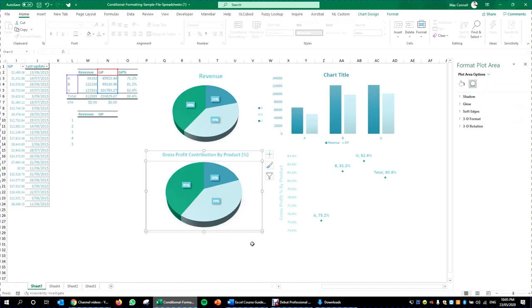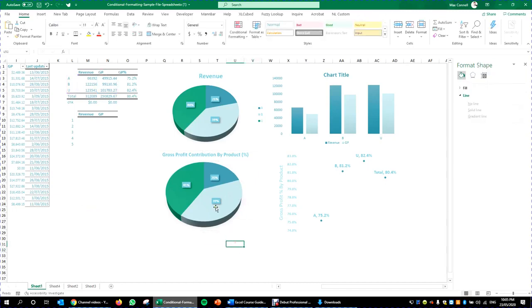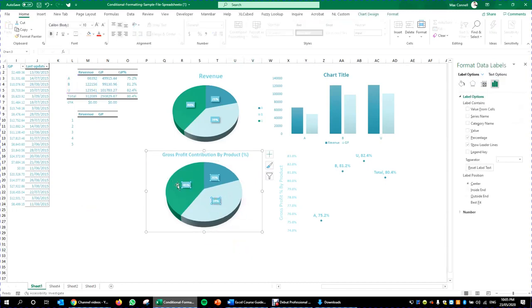Okay, so alright, I think that's a good size. Now what I'm going to do is select these data labels which came with the chart, and I'm going to select series name. Nope. Value. Nope. Category name. Yeah, perfect. Here we go.